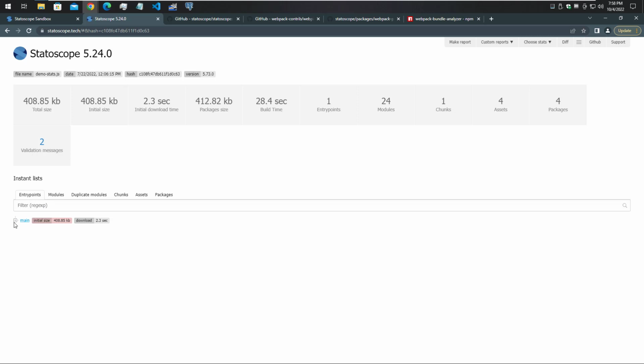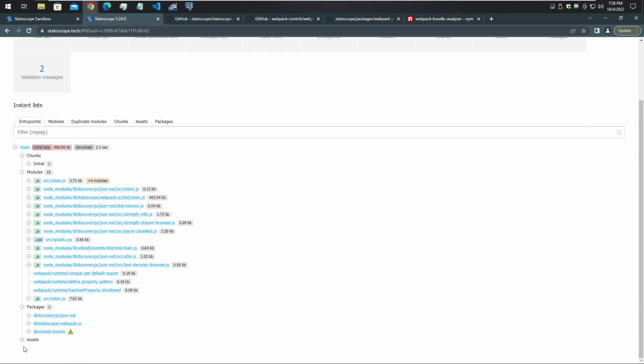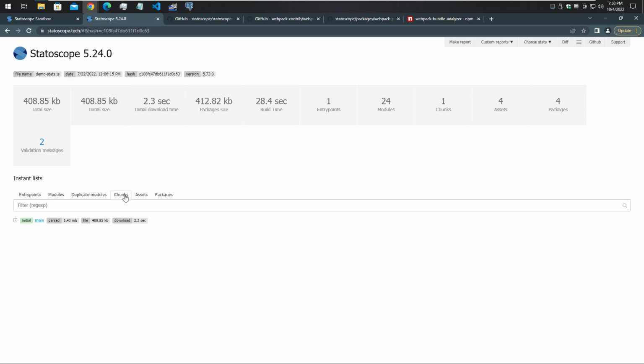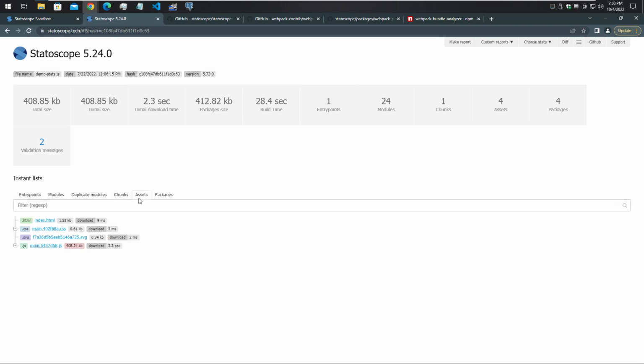You can see the main entry point, and if you expand that, you can see chunks, modules, packages, assets. Across these tabs, you can look at it from a module standpoint, and it shows the largest at the top down to the smallest at the bottom. There are no duplicate modules in this. Then you can see your chunks, again sorted by largest to smallest, your assets. Here you can see main is 408K, and then your packages.